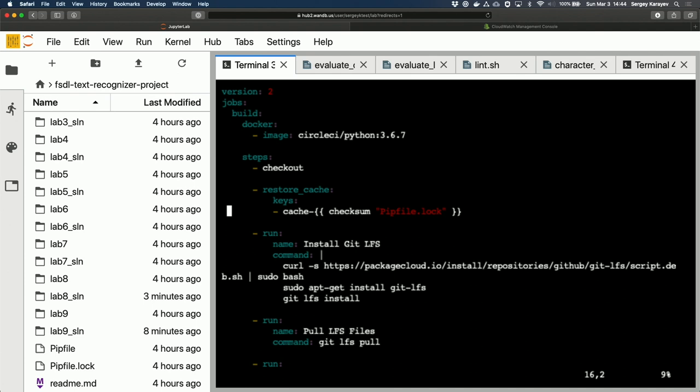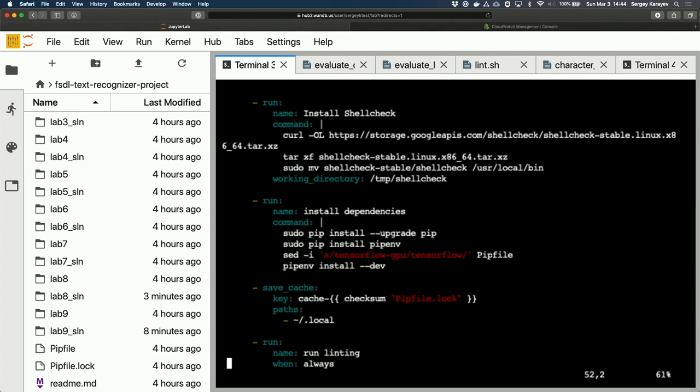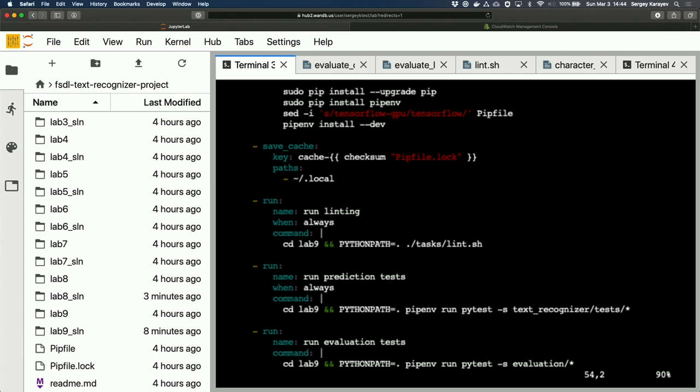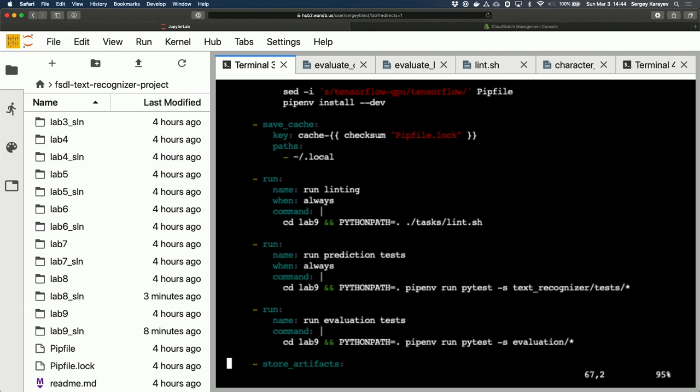install shell check, install dependencies. Okay, then here we go. Run linting. So we just do tasks/lint.sh. Run prediction tests: we do pipenv run pytest text_recognizer/tests. Run evaluation test: pipenv run pytest evaluation. So there's not really much to it. It's just kind of bash commands.